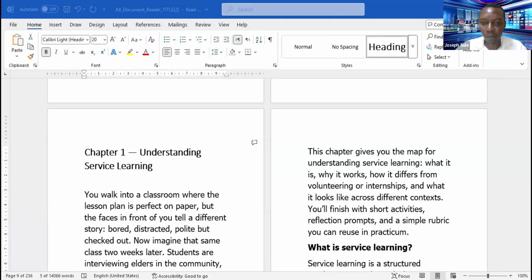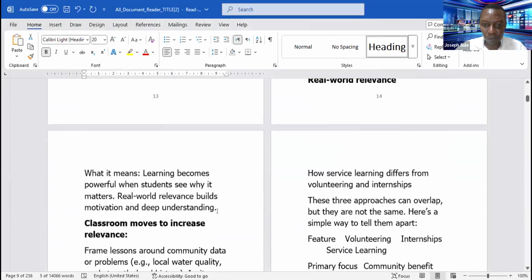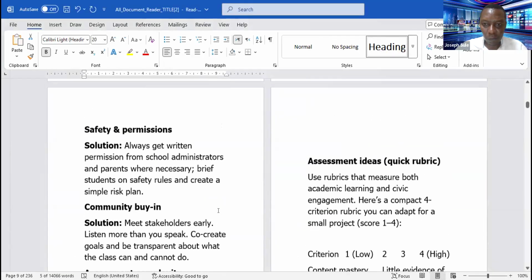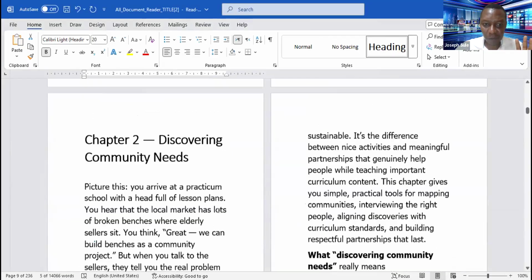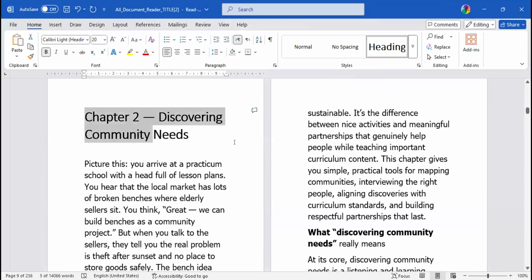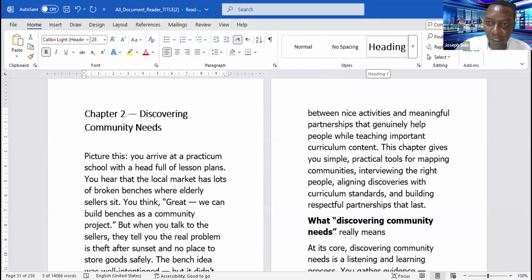All right. So I will go to chapter 2 and do the same thing. I have chapter 2 on a separate page, which is this. So all I have to do is highlight the entire chapter 2 and then come back to my styling and click heading.